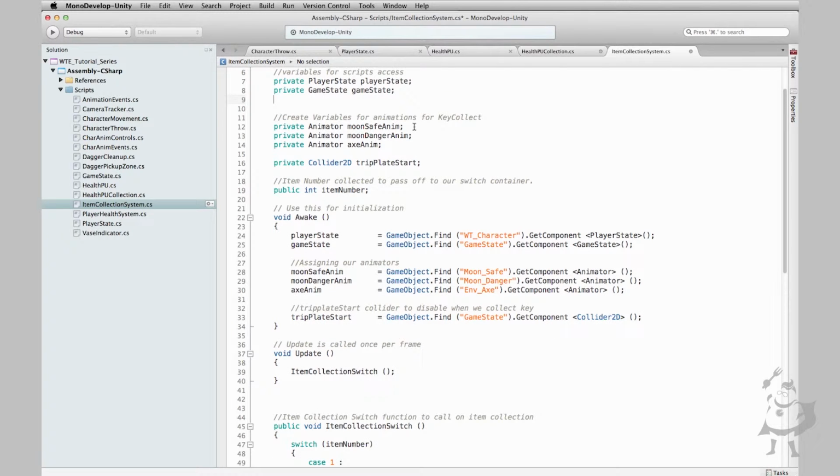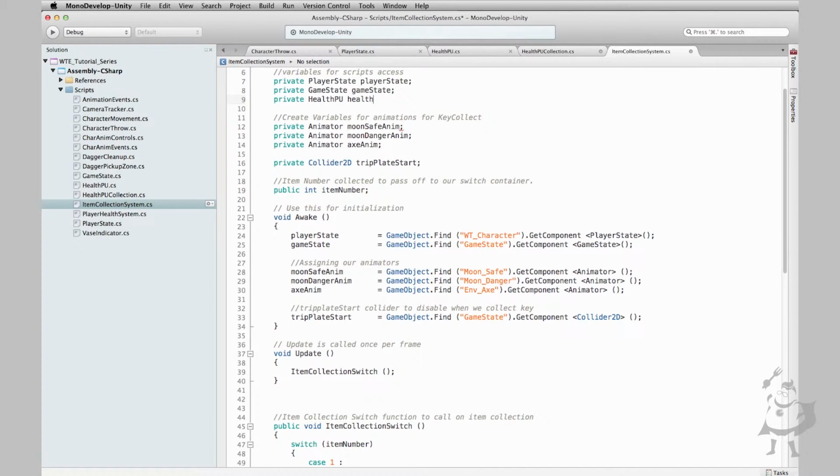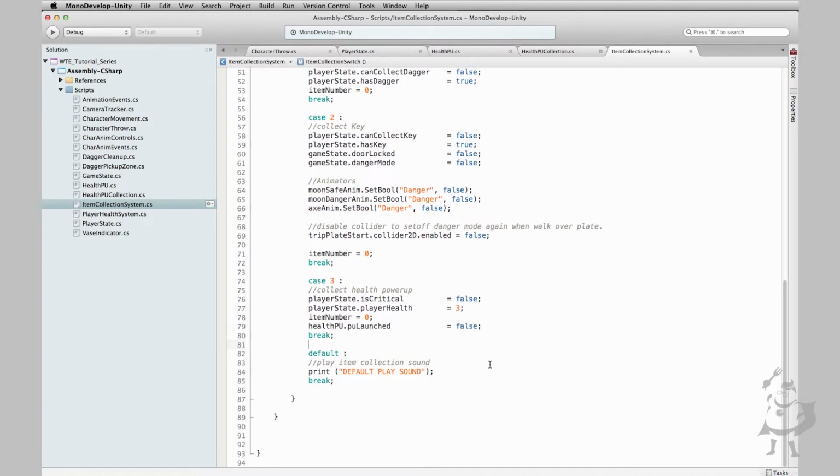So let's go like so, and let's go private HealthPowerUp, and I'm just going to say healthPowerUp as the title, and let's just copy one of these to use as a base here. Okay, so now we have access to that script. So let's go down here and let's go, when we collect this health power up, let's go healthPowerUp.pickupLaunched equals false. So that's all good to go now. Let's just clean that up. So now this case is all set up to fully collect this health power up.